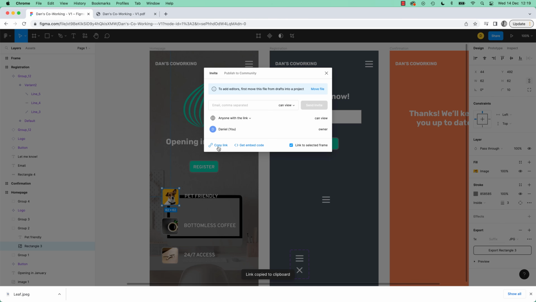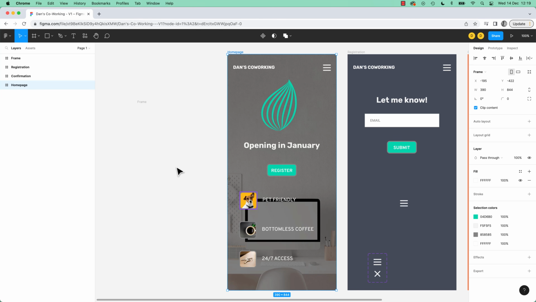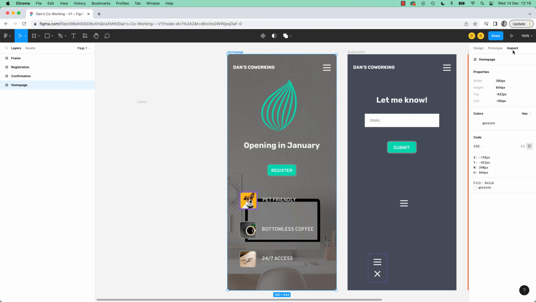I'm just going to copy the link and open it in another window for us. New window, paste it in. All right, I'm pretending to be the developer now. So what ends up happening is you'll need to coach them a tiny bit, okay? What they want is not design, not prototype, they want inspect. That's the thing they want.